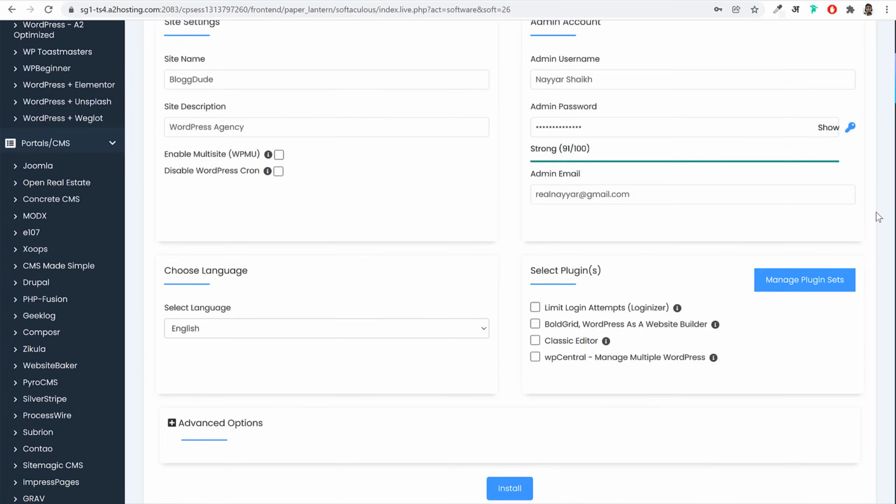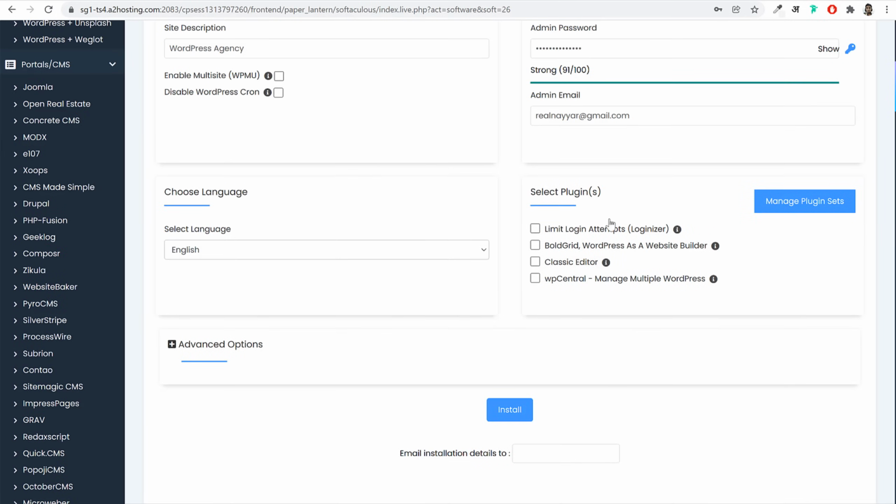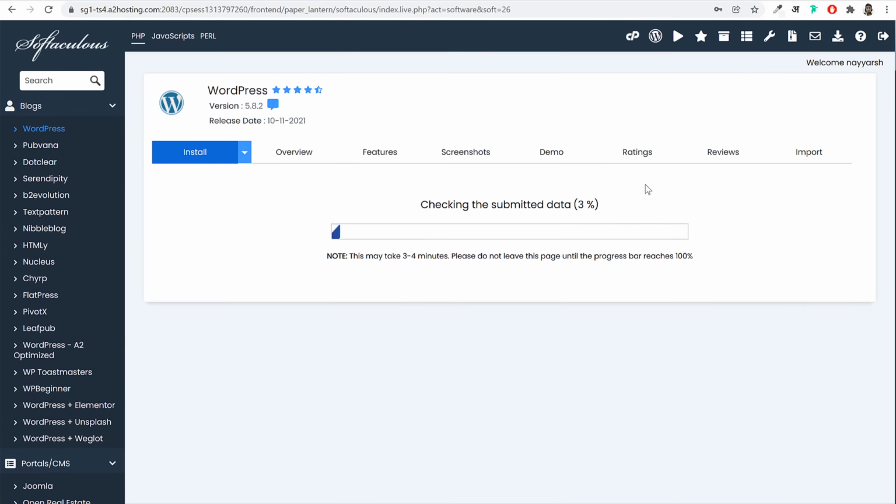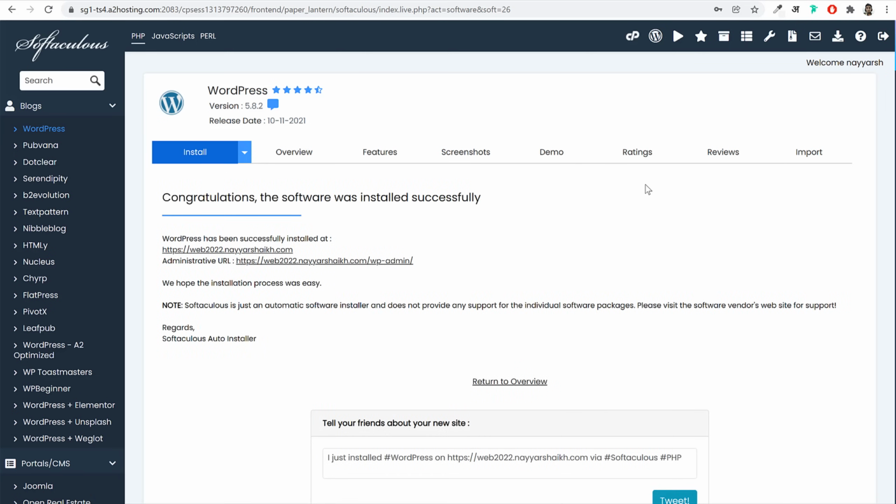Now once you do this, go ahead at the bottom, don't tick mark anything from here, and click on this install button. Now WordPress has started installing on your domain name. This is a very small process, hardly takes around 10 to 15 seconds. As you can see, it is automatically completed as well.